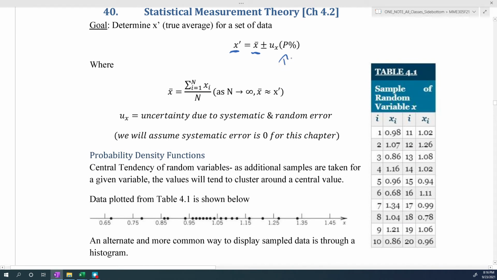In our case, we're going to say the uncertainty is due to just random error, and in order to understand our data set better, we can create a probability density function. The idea of a probability density function is that as we take more and more measurements, the values will typically cluster around some type of central value.